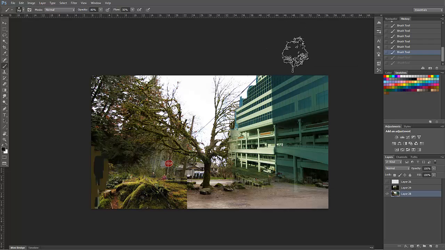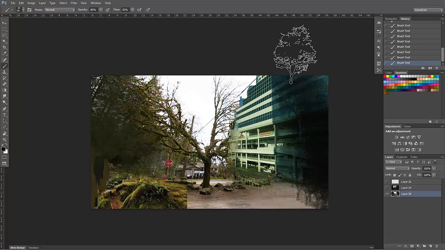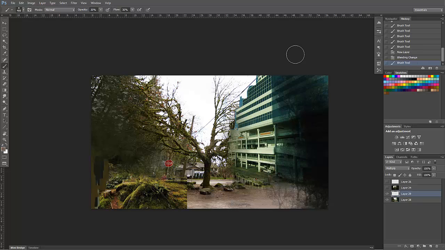So testing out some tree brush or something. I'm not really sure what I was thinking, but yeah, I started laying some texture. See, so I don't want people to see all these individual trees here. I just wanted to give it like an overall texture.